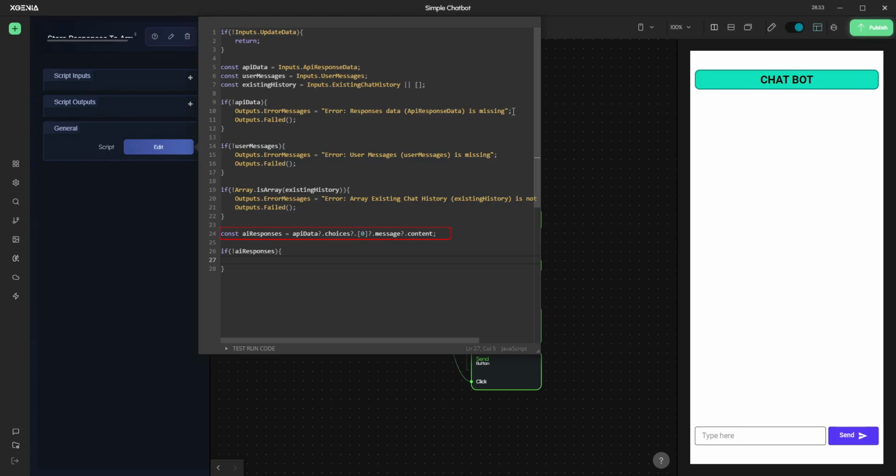This line is all about safely getting the answer from the server. The symbols called optional chaining are key. They tell the code, only look for the next thing if the one before it exists. We are drilling down into the complex API data to find the bot's actual text or content without crashing if any part of the path is missing.